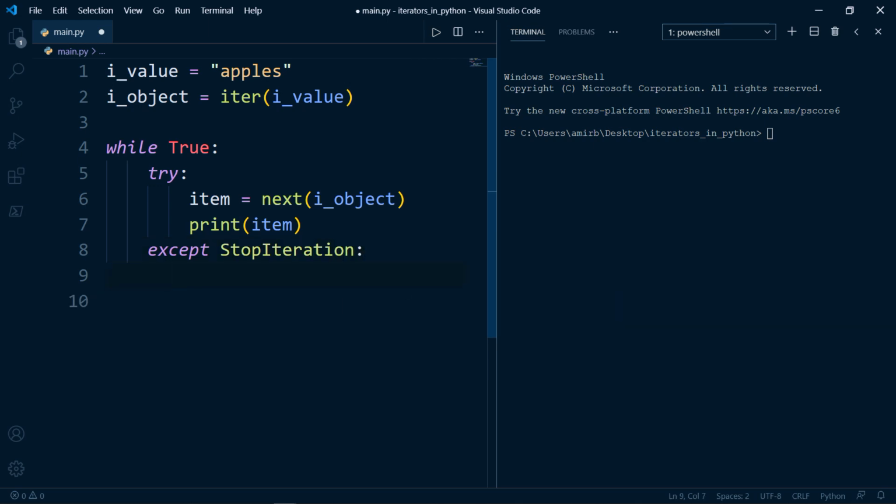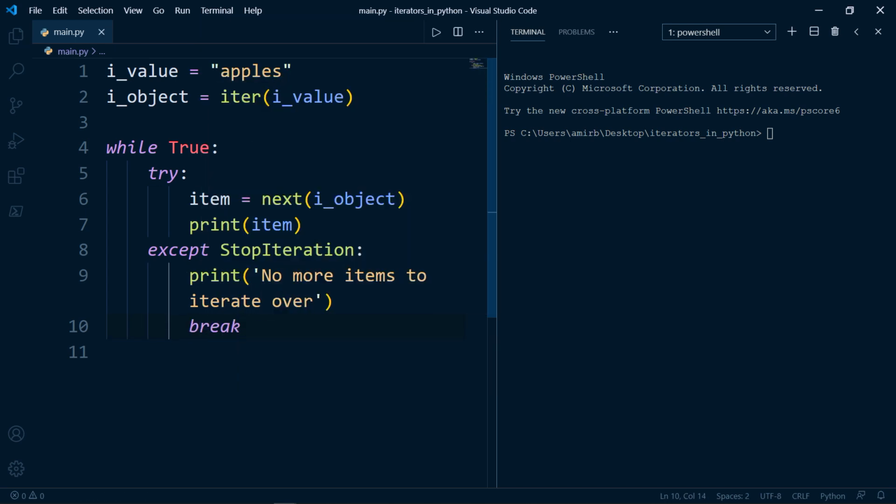And let's go ahead and print a statement telling us that there are no more items to iterate over. And we will break out of that loop. All right, our code is done. Let's go ahead and try it.